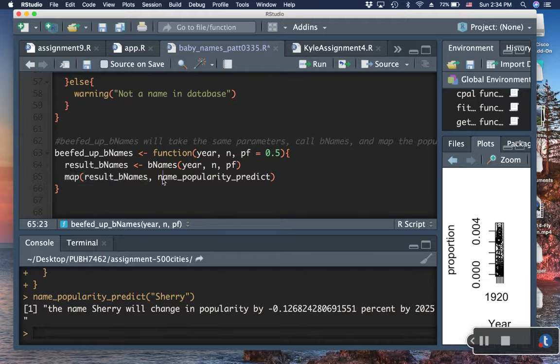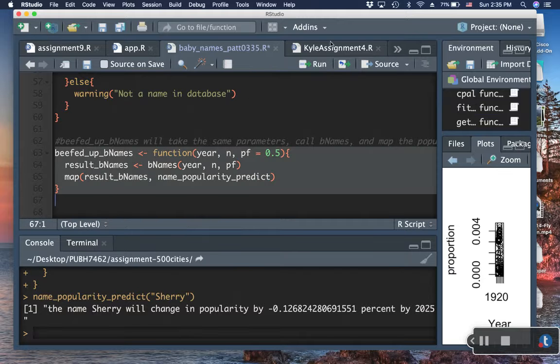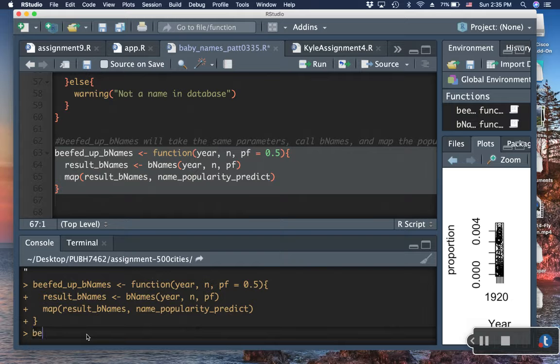And the first thing it takes is that object, that list of names that was generated by the random sample for that year of bnames, and then I can map that name popularity predict to each one of the things in that list. So remember, this function, the second argument that it takes, is going to iterate over whatever object is on the left. So I can run that, and now if I call beefed up bnames, I can give it the year, say 1990. I'll just give it 4. And I'll just leave the proportion of male and female as the default.